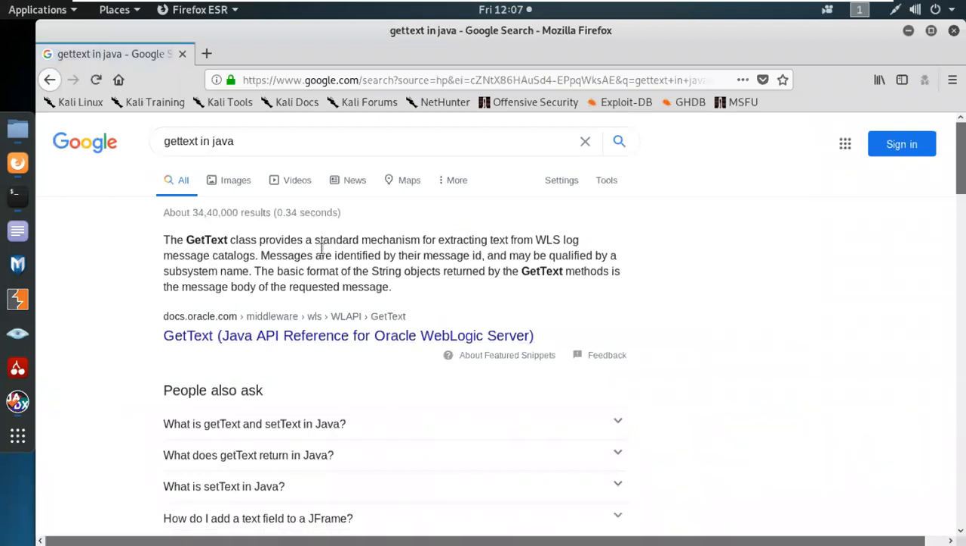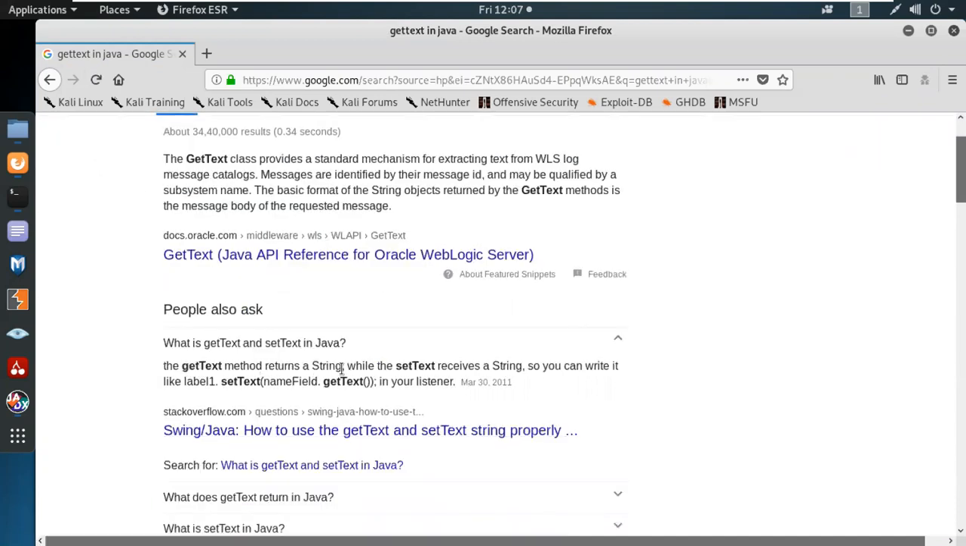the getText provides a standard mechanism for extracting the text from the logs. Messages are identified by their logs, and qualified by a subsystem name. The basic format of the string objects written in the getText method is the message body or the request message. What is the getText and the setText in the Java file? The getText method returns a string. It will fetch the string from the client side, while the setText receives a string. So you can write it like label1.setText(name) and getText. Receive a string and return a string.